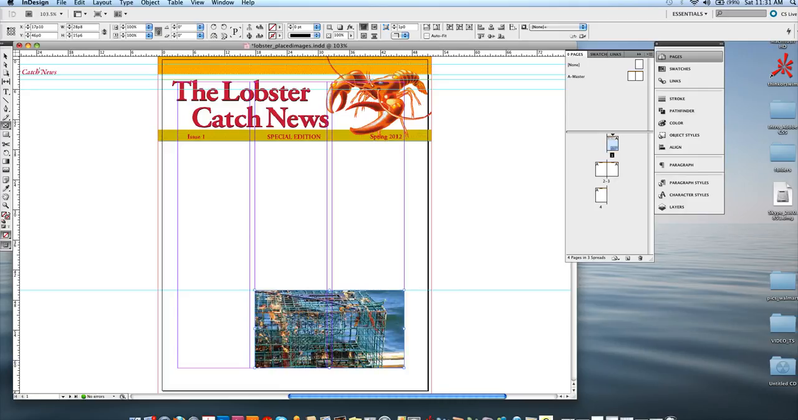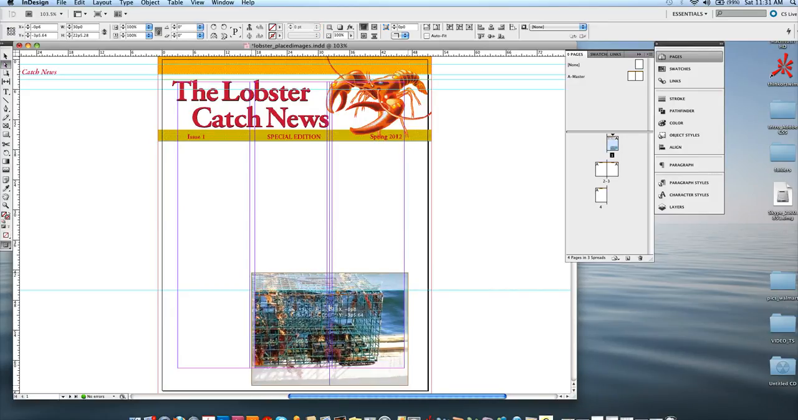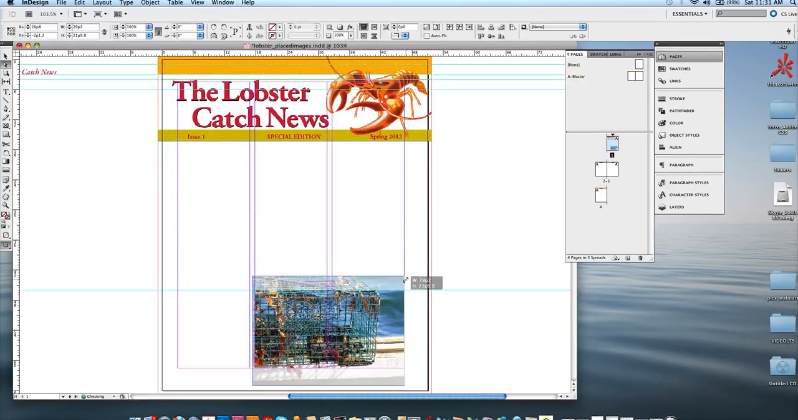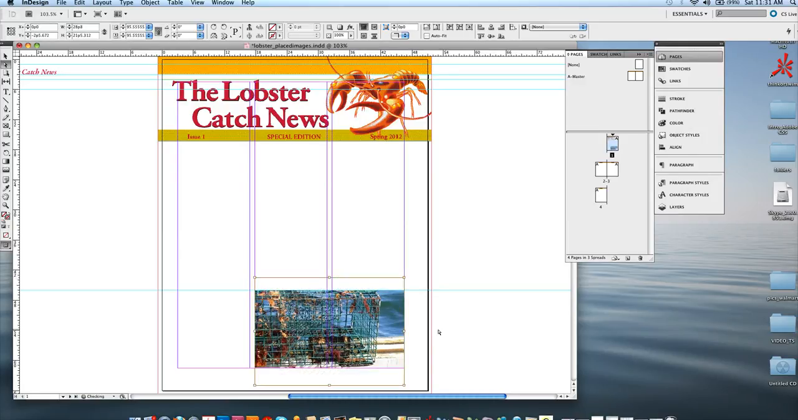And if you want to adjust it, just remember, go to the white arrow, the direct selection tool, and you can move your image around inside its frame window. I want to resize mine just a little bit to maximize the image in the space. All right, and then hit save. So page 1 images are done now.